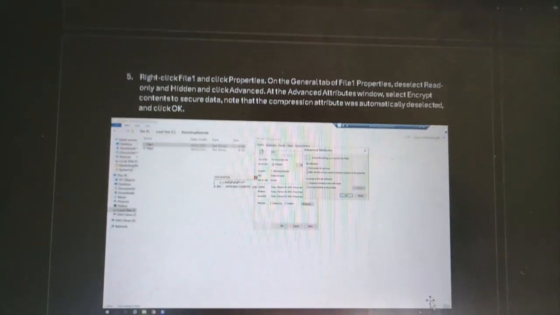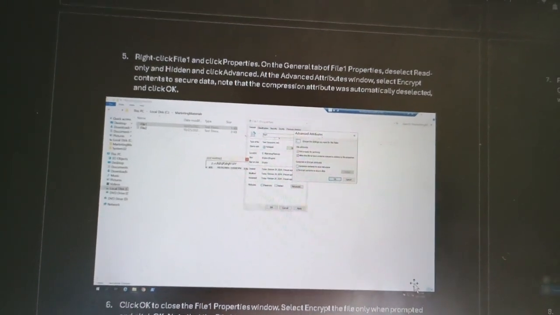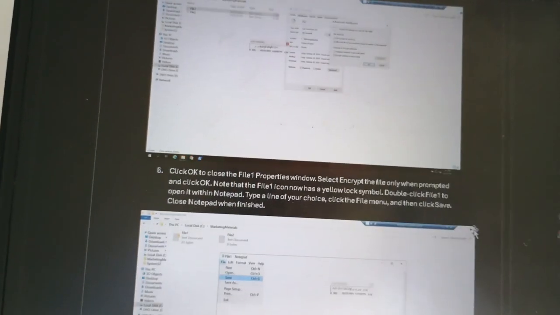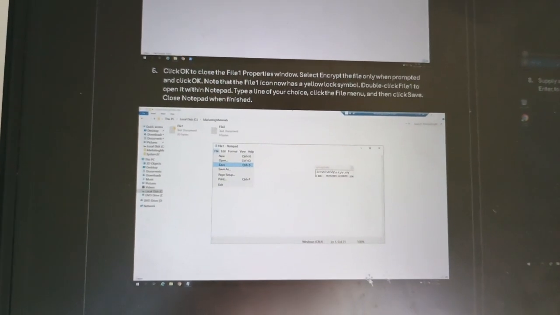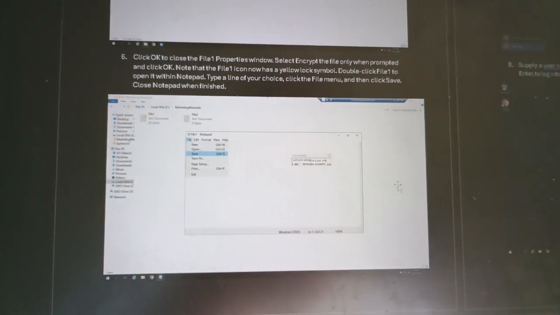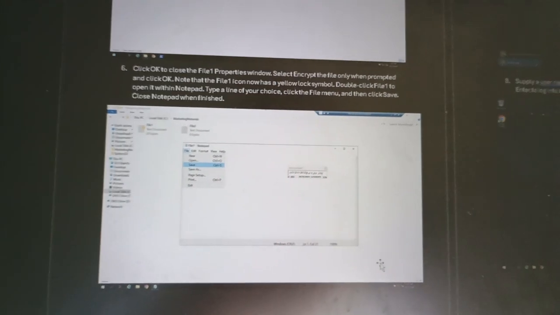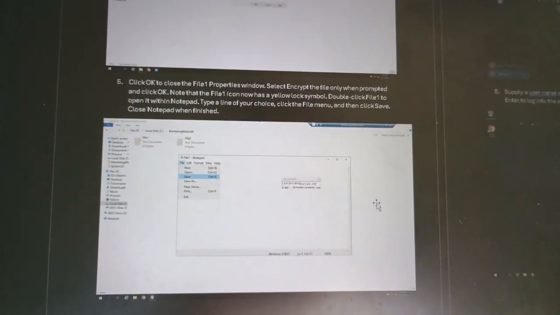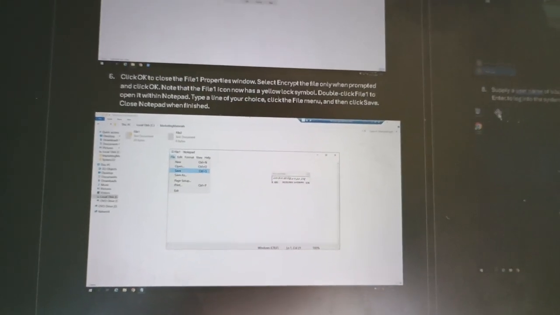In the Advanced Attributes, however, I selected Encrypt contents to secure data, and the compression attribute is automatically deselected. In File Properties, I selected Encrypt the file only when prompted and clicked OK. And now it has a yellow lock symbol on it. I double-clicked it to open Notepad and typed a new line of my choice.